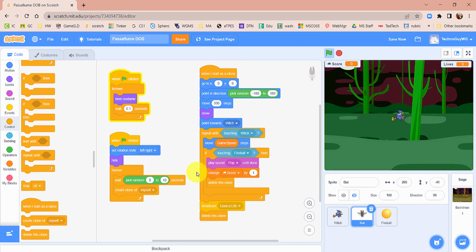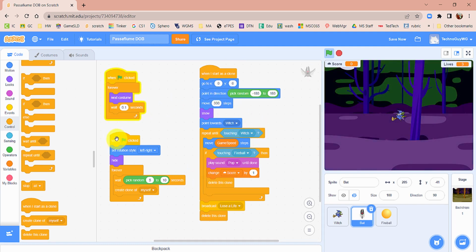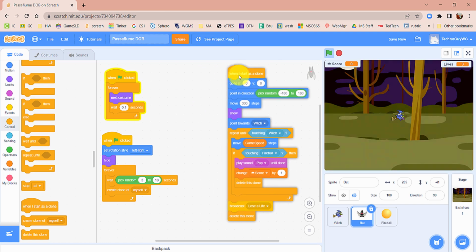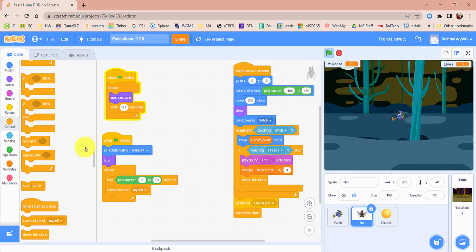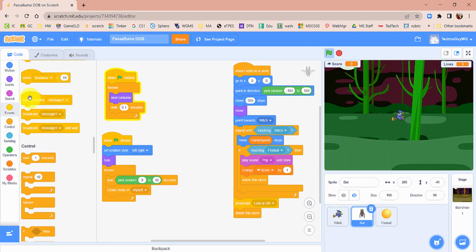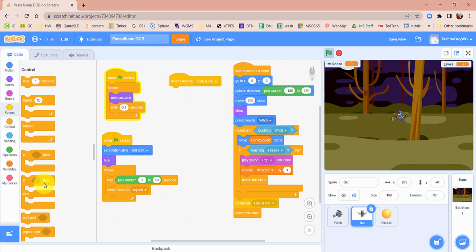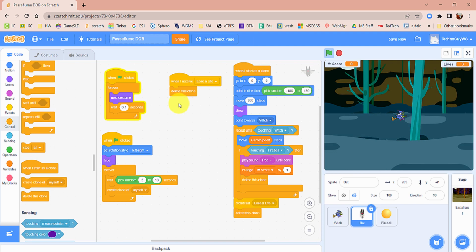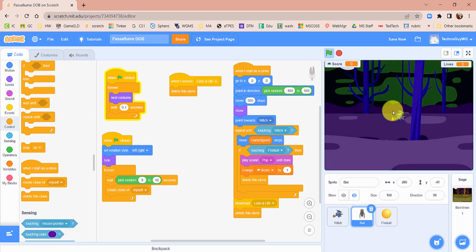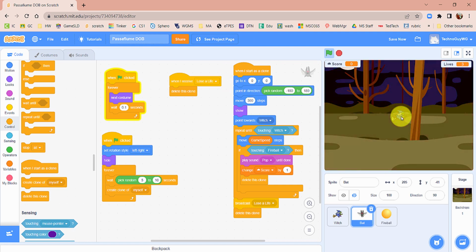So you start the game with 3 lives, you lose a life anytime you get touched. Okay? All right, next for the bat, we need to add just a little bit more code to make it behave the way that we want. And we're going to bring out when I receive lose a life, delete this clone. Because what's going to happen is in the game, anytime the witch gets hit by any of the enemies that we're going to bring in, we want all of the enemies to go off the screen because we don't want the next round to start with enemies already on top of the witch. So this way the screen will always start clean whenever a new life starts.